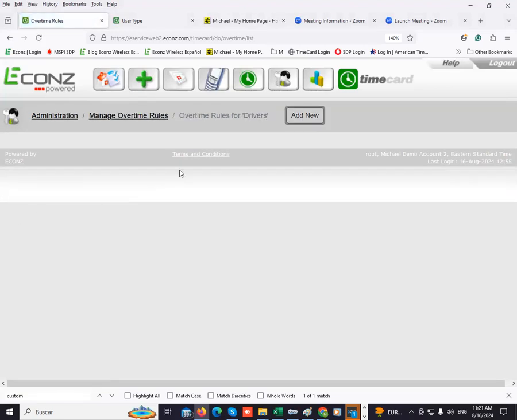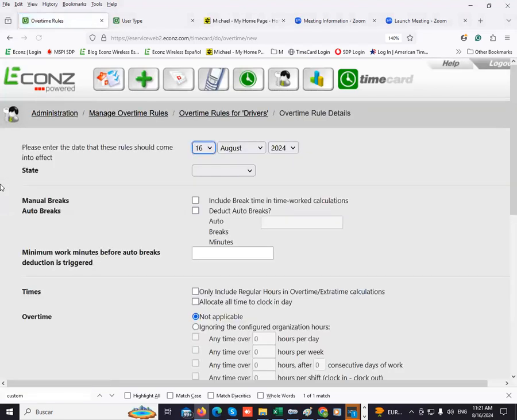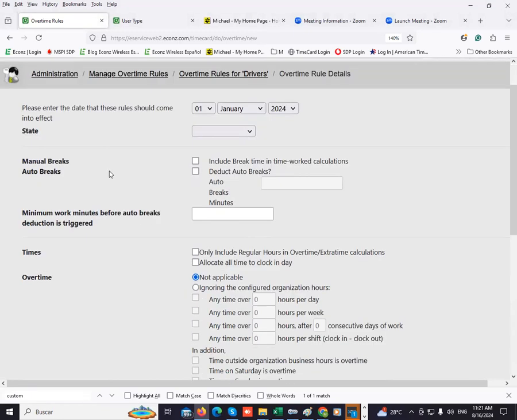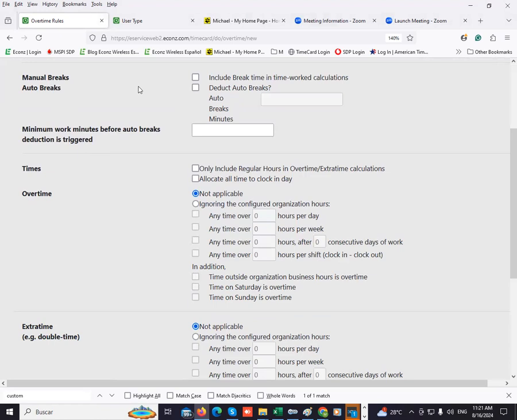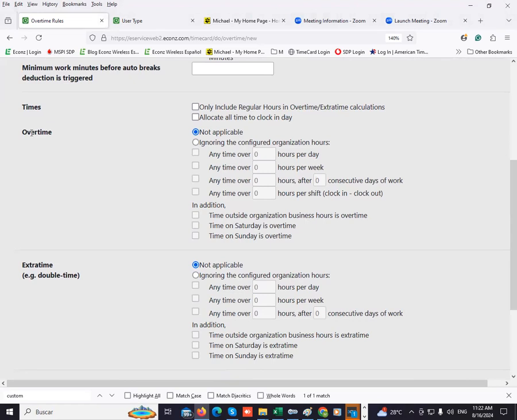Manage, add new. And remember that we can select if we want to apply these rules for previous month. Here, we can select if we want to include the break time calculations and also if we want to auto-deduct the breaks. Now let's go to set up the actual overtime rule.